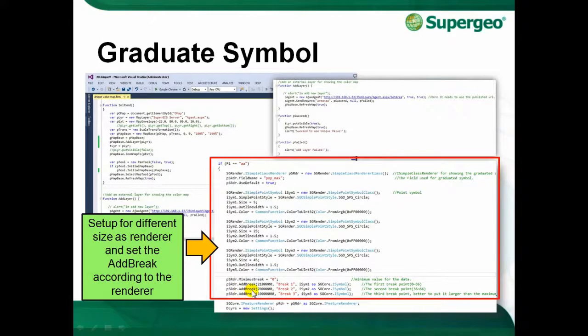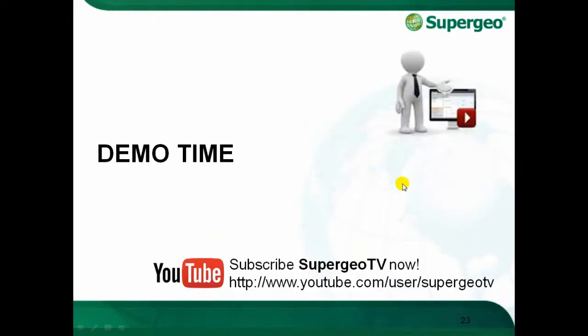And in the same way, we add another break at this value, and display another symbology, which I set to use size 25, and another one at this value to display size 45. So this is how our function appbreaks works to divide the data into different sizes. Here comes the demo part again to show you how to modify and apply the graduated symbol on the HTML file.